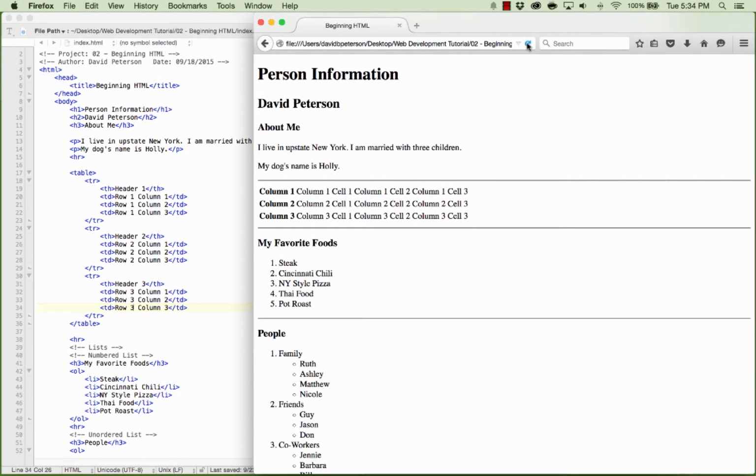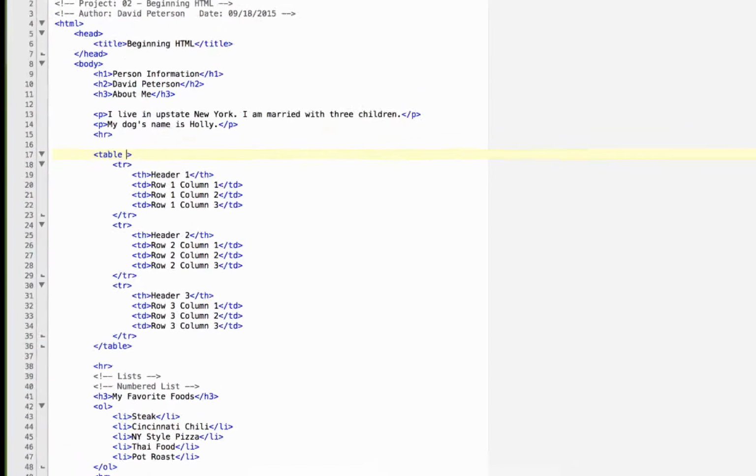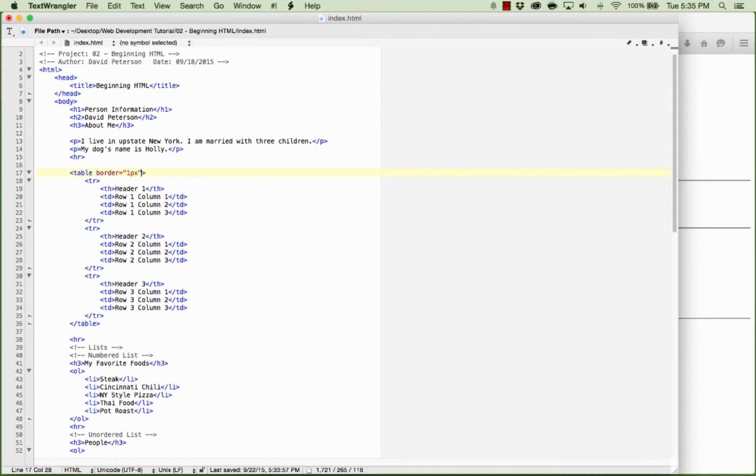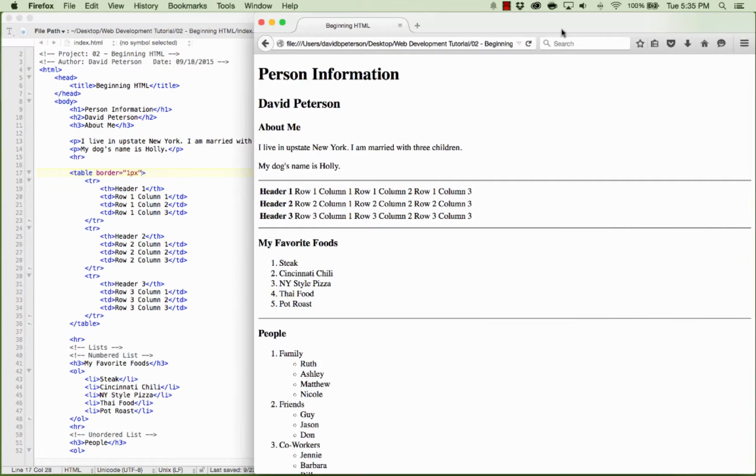Let's come over here and run it. And there you go, header 1, row 1, column 1. Now, it looks terrible. Just for illustration, let's come back here and show you what this would have done if I'd have used border and put 1 pixel. Now that looks terrible, doesn't it? I know that's what you're thinking.